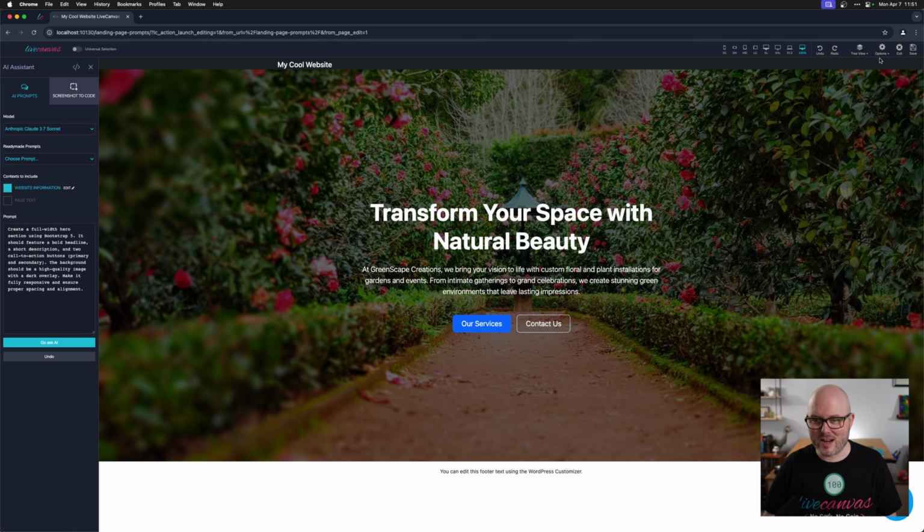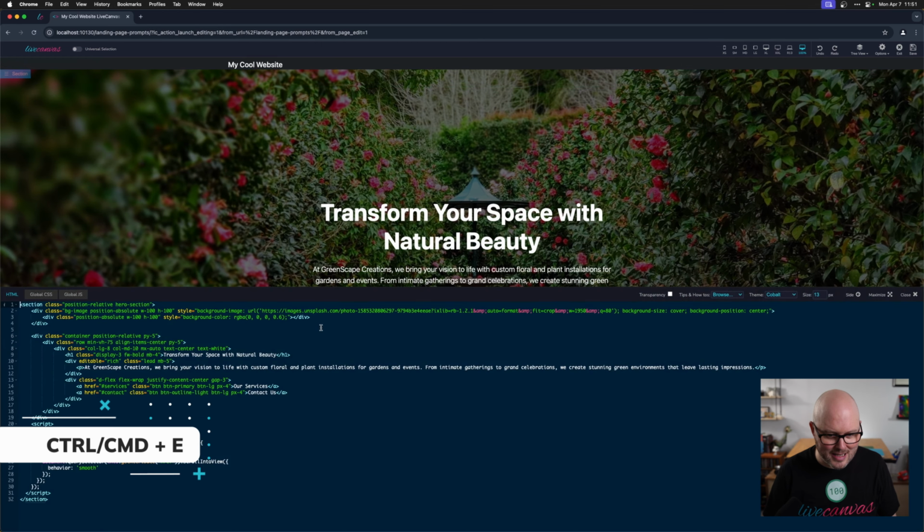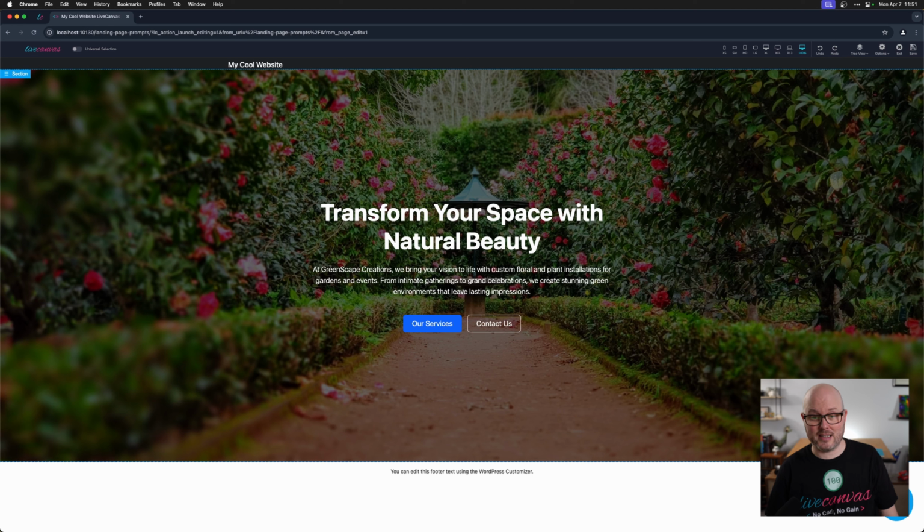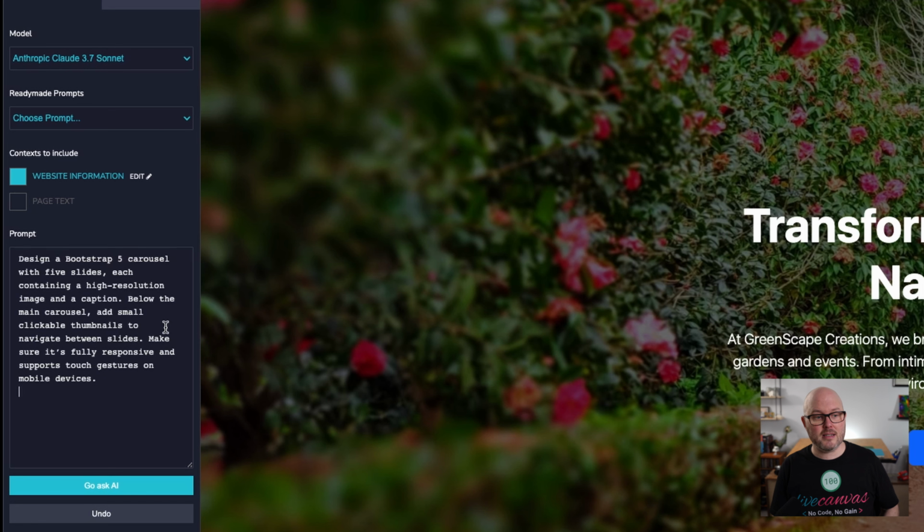There we go. I'm already curious. How did it create that image? It's just pulled it in from Unsplash. Perfect. I'm delighted. On to the next section. Design a Bootstrap 5 carousel with 5 slides, each containing a high-resolution image and caption. Below the main carousel, add a clickable thumbnail to navigate between the slides. Make sure it's fully responsive and supports touch gestures.